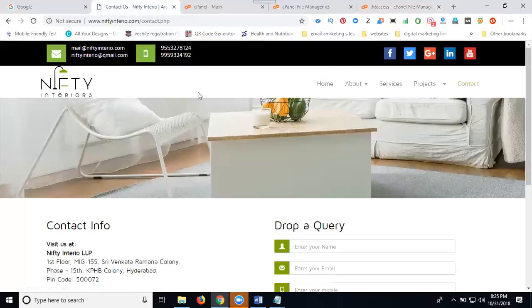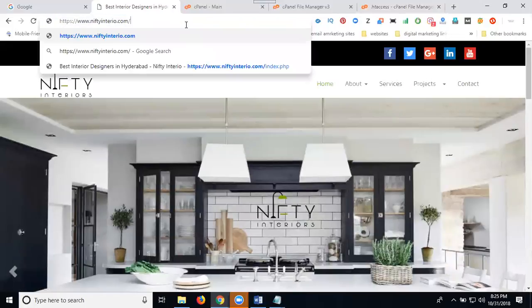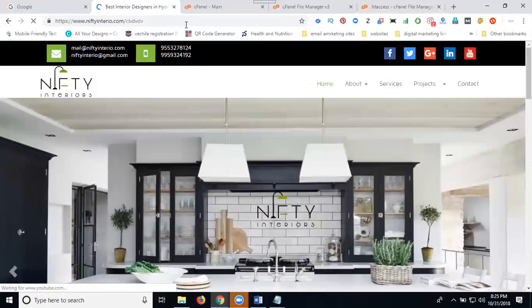Now come to your site. Click the home page. Done, HTTPS is totally secure. After that, entering a wrong URL takes you to our home page.